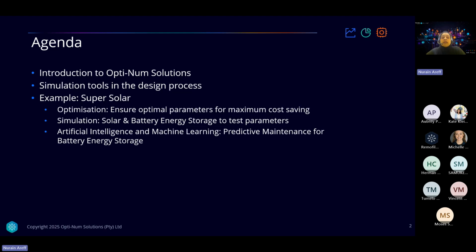So what we are going to do in this example is we are going to first have an optimization. So we are going to ensure that we size the components of the microgrid correctly. This will ensure maximum cost savings. And then after we size our components of the microgrid correctly, we are going to use a simulation to then test the parameters of the solar as well as the battery. The optimization and simulation is part of first principle modeling. So this is where we use our physics laws to model.